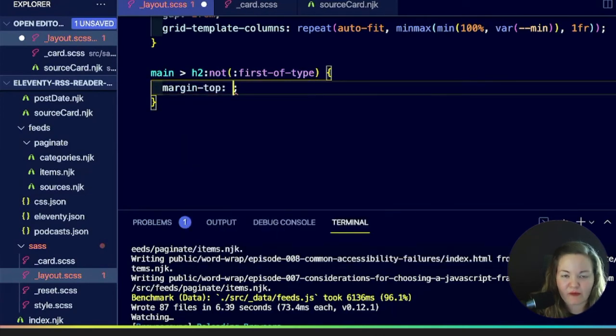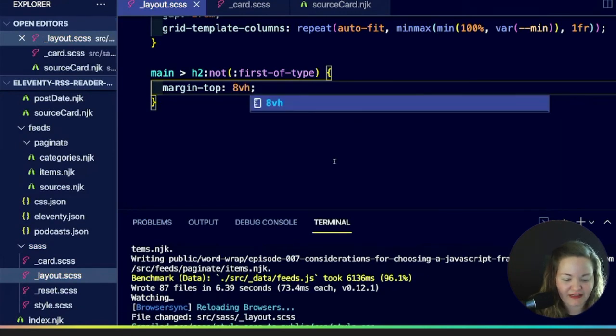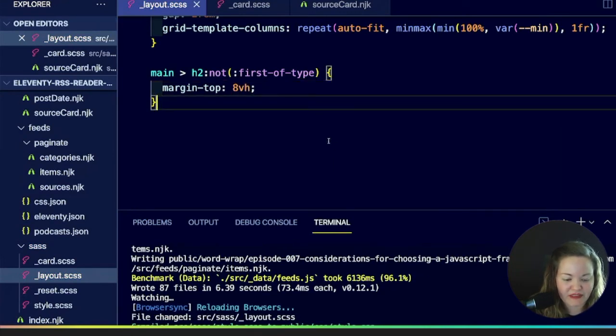And this is another area where I like to use viewport units. So we have a greater value on a larger viewport and a smaller value on a smaller one. So anyway, I usually start with 8 view heights for this scenario. And we'll see how this works.